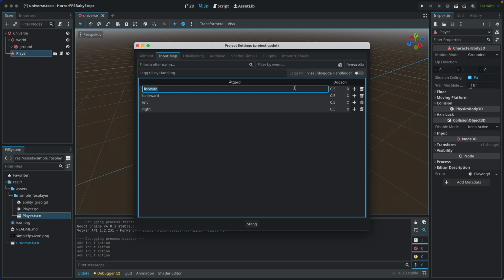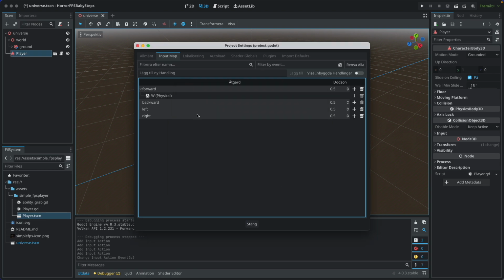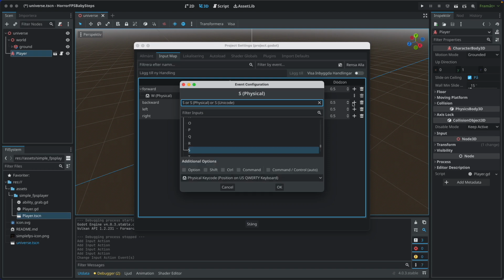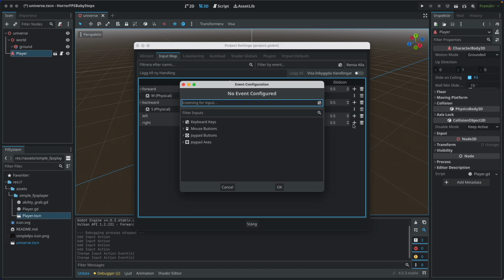And if we click an action and then click the plus sign over here on the right, we can assign a button for it, and we'll just press W on the keyboard and then OK. And now you can see forward is the key W. And then if we click the plus sign for backward and press S, then we get S for backward, and then we do the same for left, which is A, and then right, which is D.